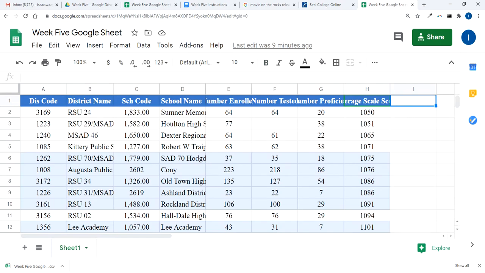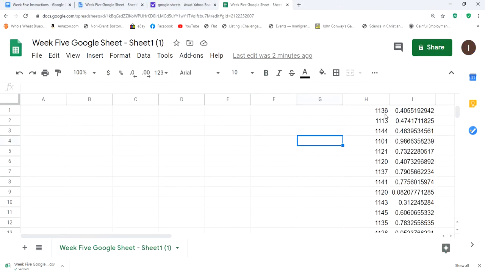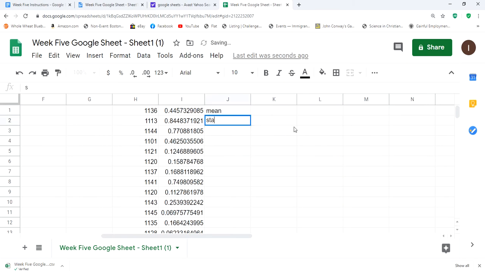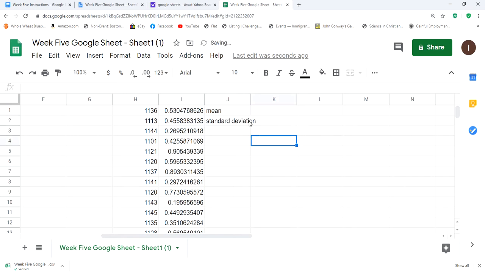So off to the side. Oops, I'm in the wrong file here. So in your data file, I'm going to write the word mean and standard deviation, just so I have those. And remember, when you read through the file, it's going to mention this. We're only doing it for the first 12 numbers in your randomized list.